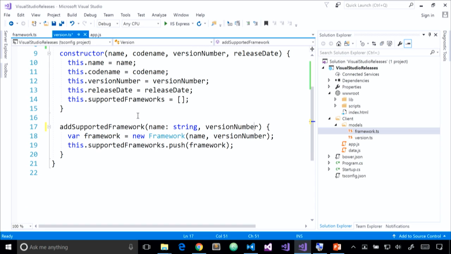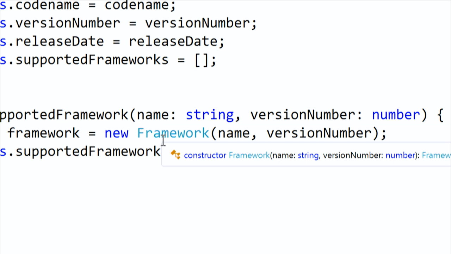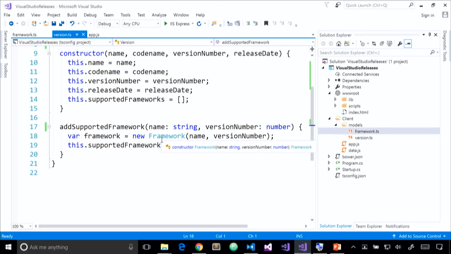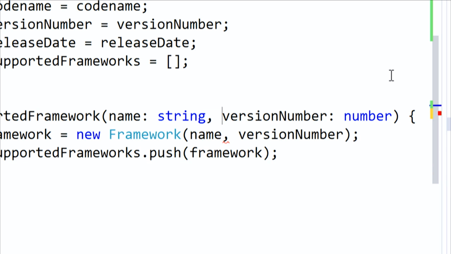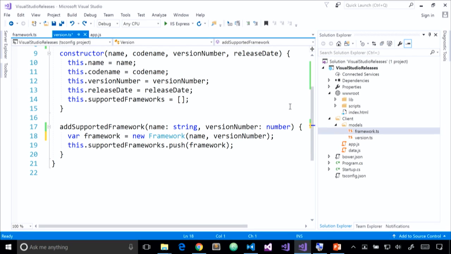So we can say name string, and then version number, number. And notice that when we hover over new framework, we're shown that the constructor takes a string and version number is a number. And if we tried to pass the wrong thing in here, so if I switch that to be a number, then we'll get an error saying that argument of type 2 is not assignable to parameter of type string, just like we were doing over in Visual Studio Code when we looked at those examples.